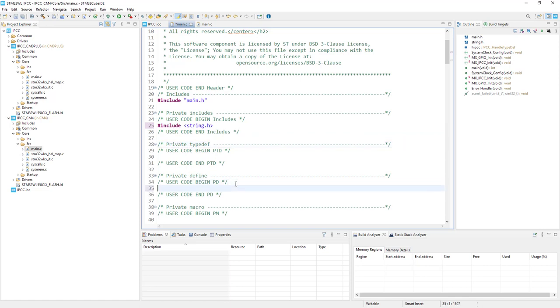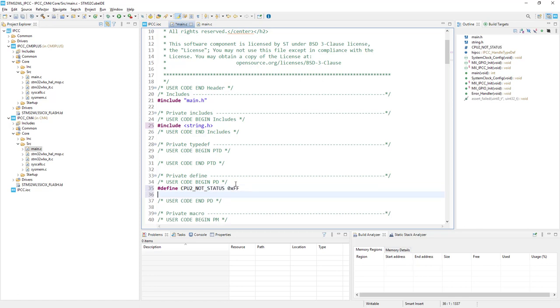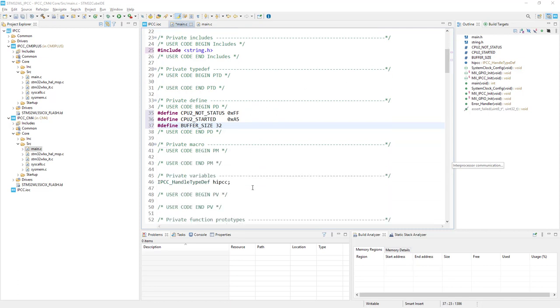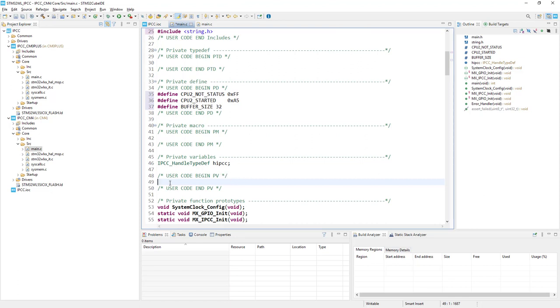Then we need to add some definitions. For this we've got this private defines section. The first two components would be used as flags to inform us whether Cortex M0 Plus has started its activities or not. And the third one is the buffer size of the table we'll use within our shared buffer. The next point would be to declare some variables. So we've got this private variables section over here. The first point would be to declare our shared buffer within the desired memory space.